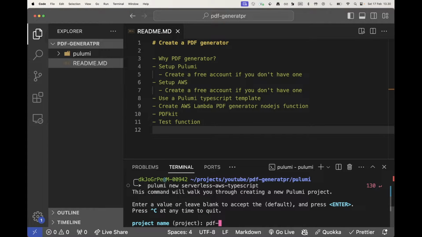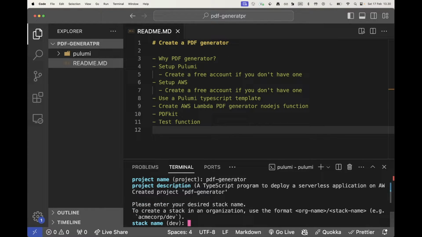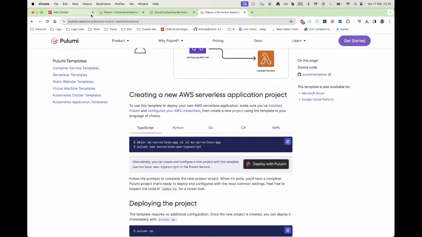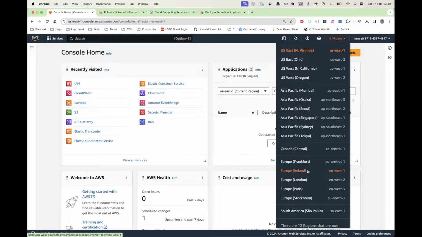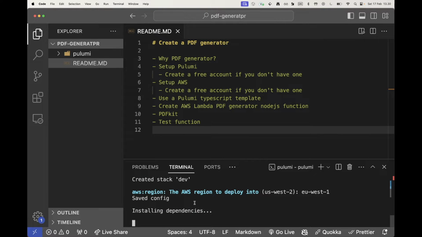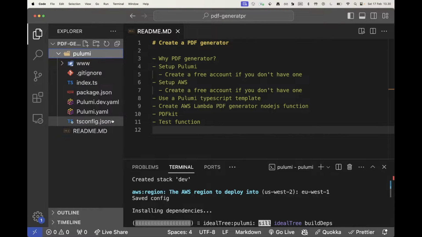Yes, my name, PDF generator, description. Let's get a stack name. It could just be dev. That's a good default. And then here you need to select the region. I'm going to select EU West 1 since I'm in the EU. In AWS, I think I had North Virginia as a default, but I will be deploying in this region. Okay. If you're in the US, you just choose the US region. Cool. That should start up our project here with some npm install and set up some files here.